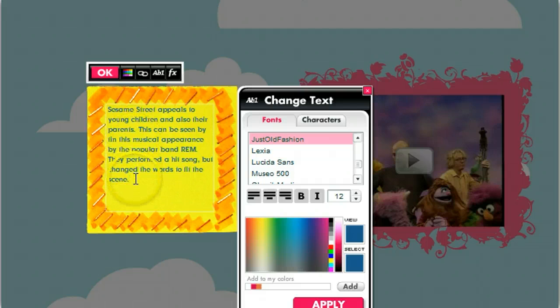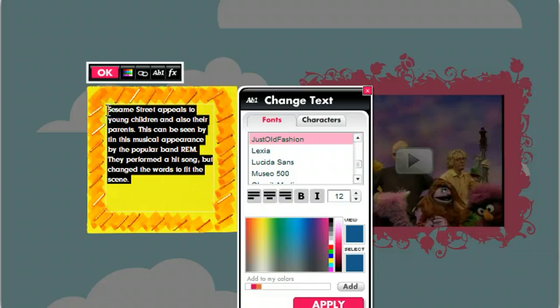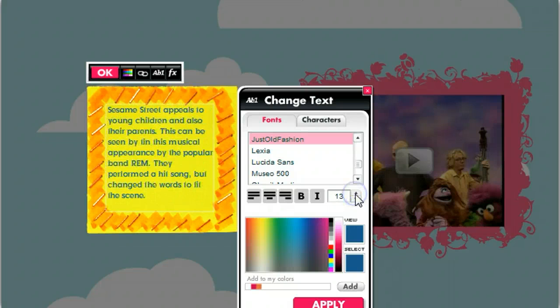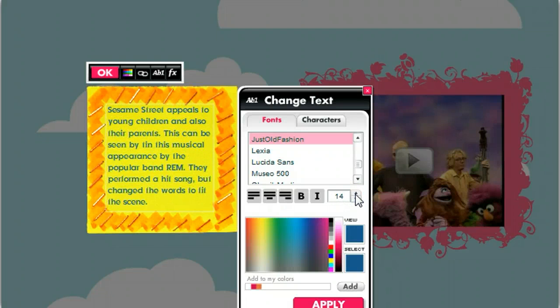Okay, now this is slightly small, so I think I'm going to highlight it and change the size. The box is already selected, so I just go ahead and change the size like this, so it fits inside the box. One word of caution: you can't change just a little bit of text.